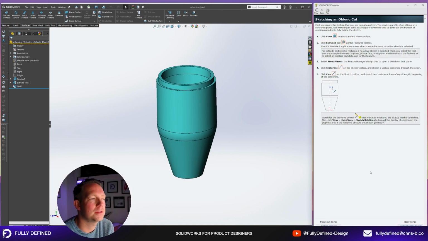So first, we're going to sketch an oblong cut. So we're going to create the feature that you're going to pattern. Using patterns, most of the time is when you've already created some geometry and then you want to replicate it, usually in a line or along an arc or around a circle. In this example, we create a profile of an oblong on a reference plane. We use mirroring to take advantage of symmetry and to decrease the number of relations needed to fully define the sketch. So let's follow the steps here.